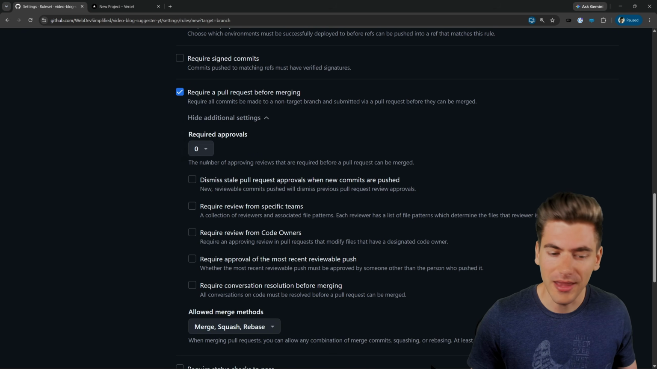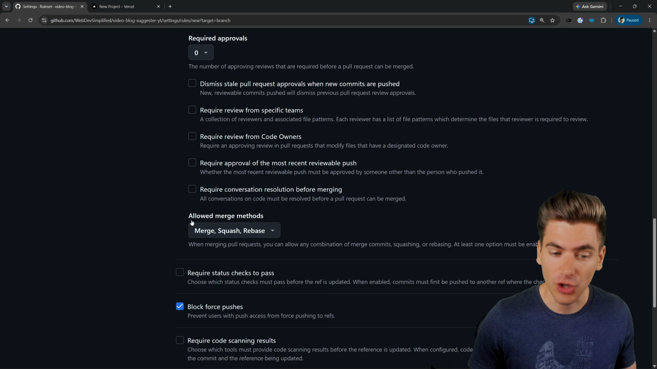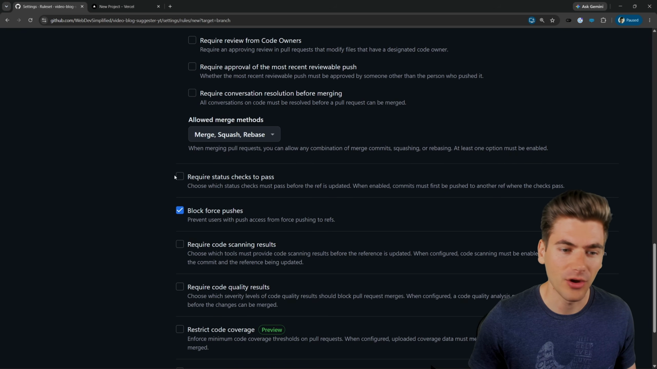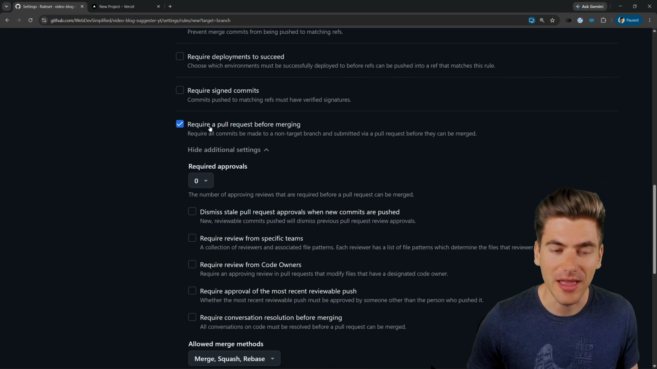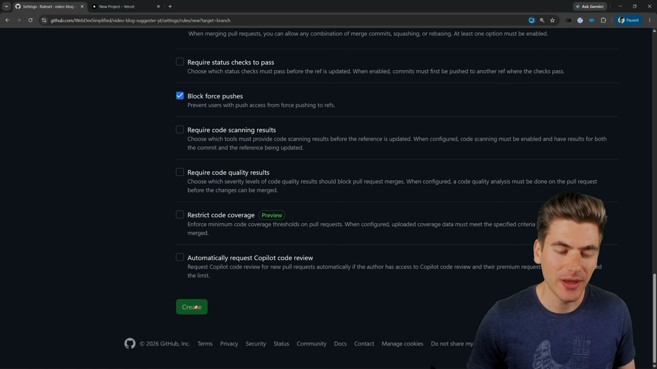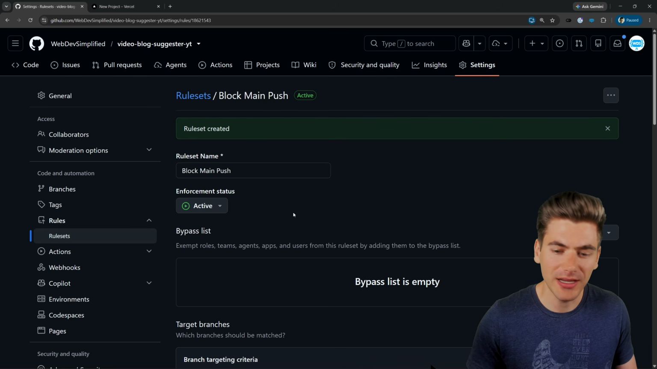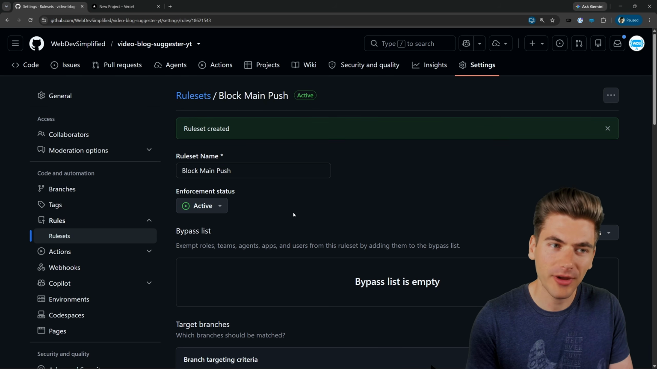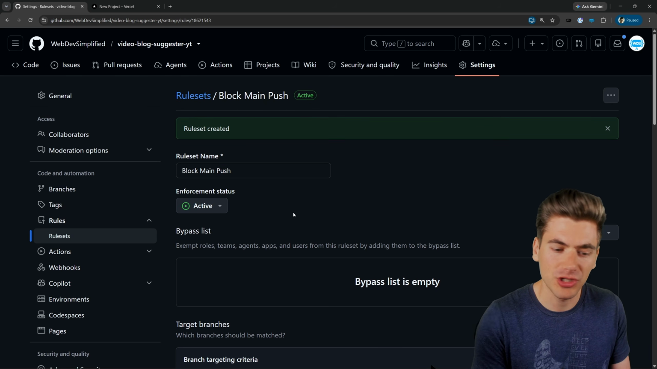If you want, you can actually add certain requirements for code review inside of here. I don't really care about that at all. We just want to make sure that there's going to be a pull request before we can merge directly to that branch. Once that's done, we can just go ahead and click create. This is just going to make it so that we can no longer push directly to our main branch. We have to create a pull request and then merge that pull request in.